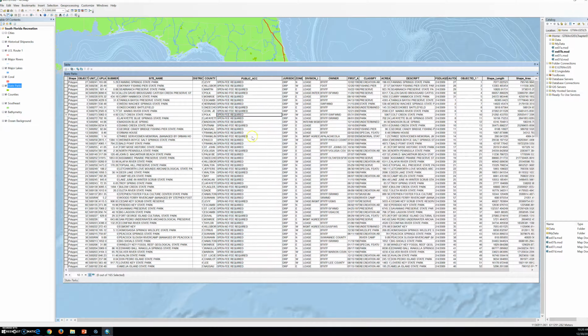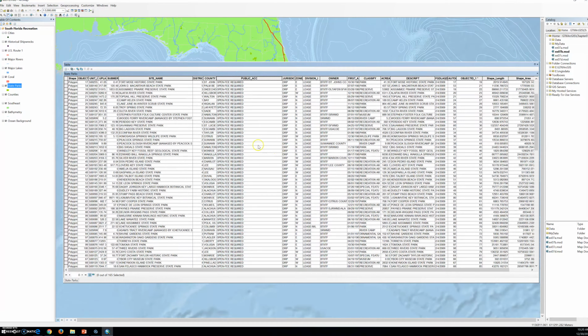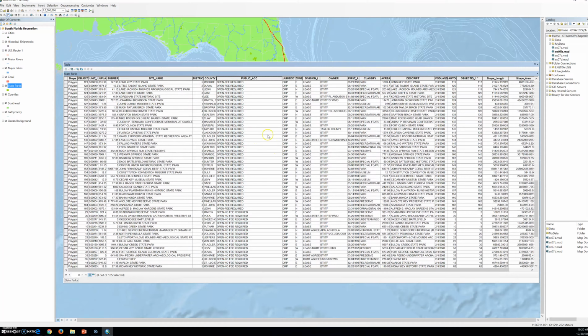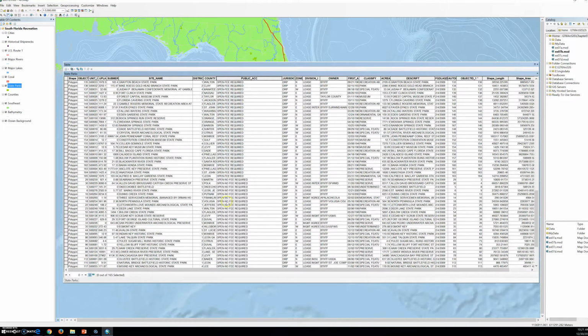Very good. Now we can observe there are two public access categories: open fee required and open no fee required. We're going to sort them so we can see them better. So now those are fee required and those are no fee required. So we're going to close the table.